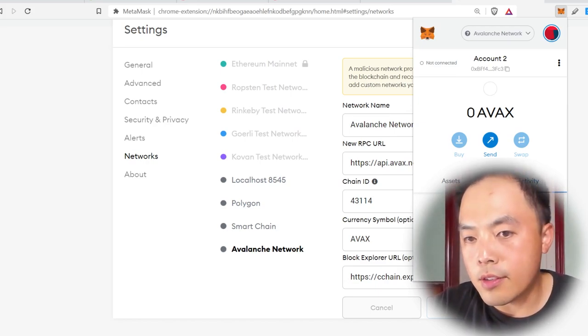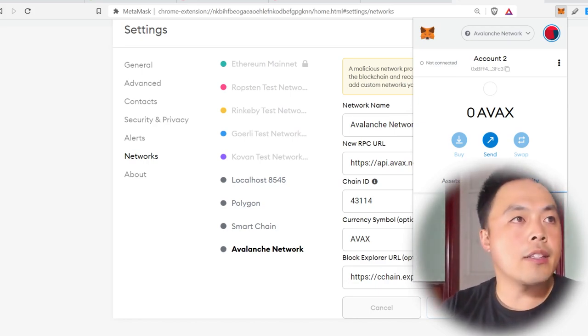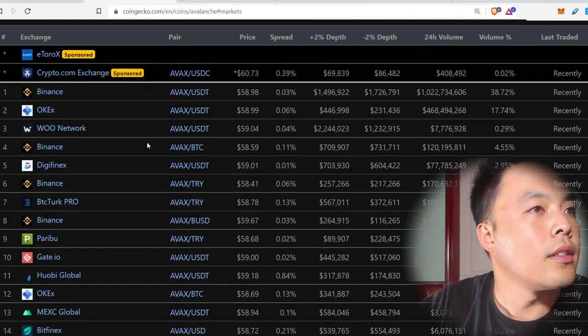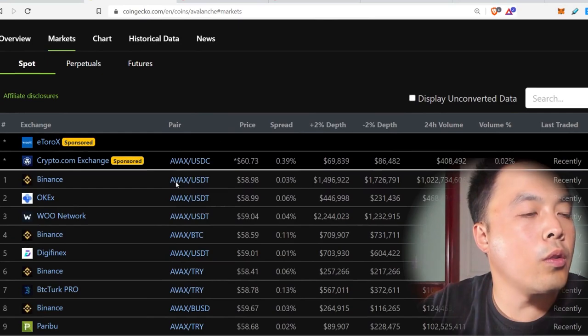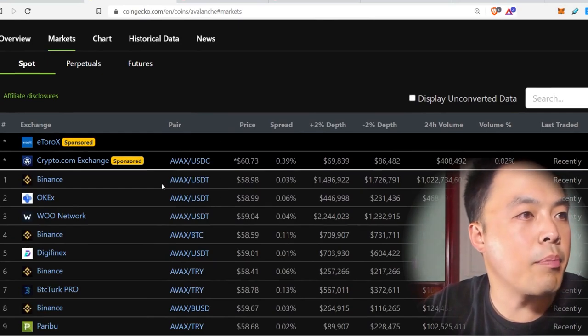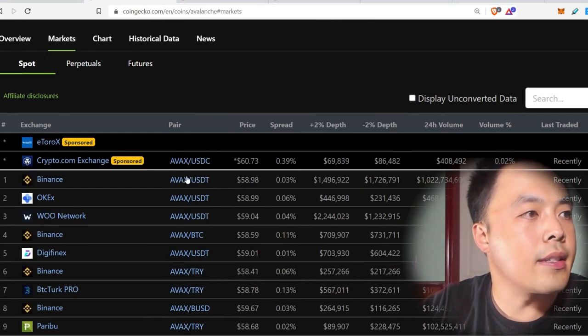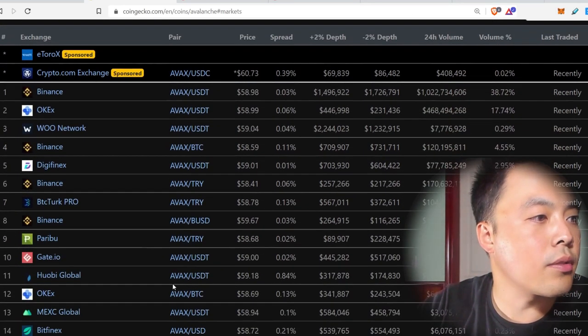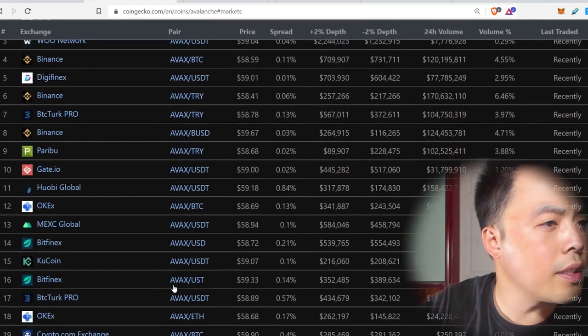One way to do this is to go to a centralized exchange like Binance. If I go on CoinGecko, go to markets, this is where you can see all the trading pairs for AVAX, so you can get AVAX with USDT on Binance, OKX, all these other exchanges. KuCoin, does KuCoin have it? Yes, KuCoin.